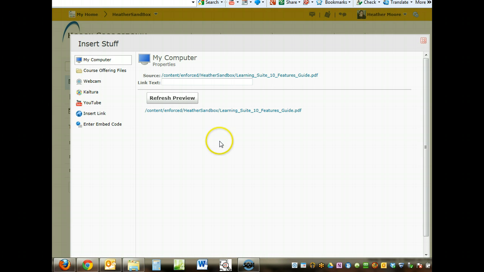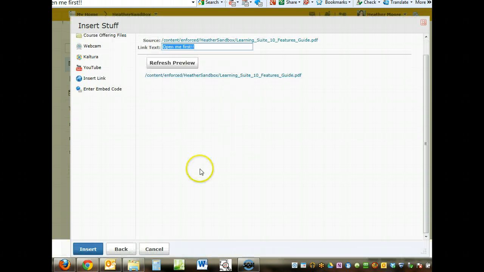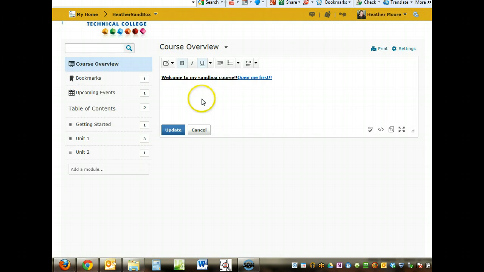Okay, so the file has uploaded and we can add link text. So this link text is what I want it to say, open me first. So you could upload your syllabus file and put a link to open syllabus, and again at the bottom we need to click on insert. So now I have my open me first link and a link to that file I just uploaded.